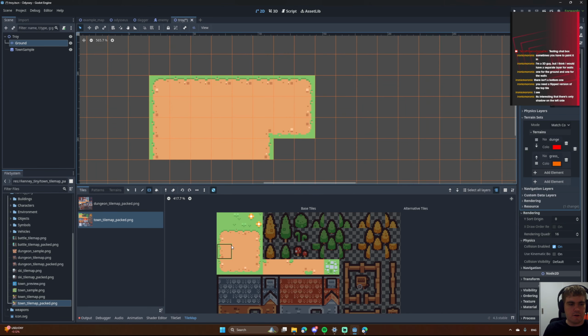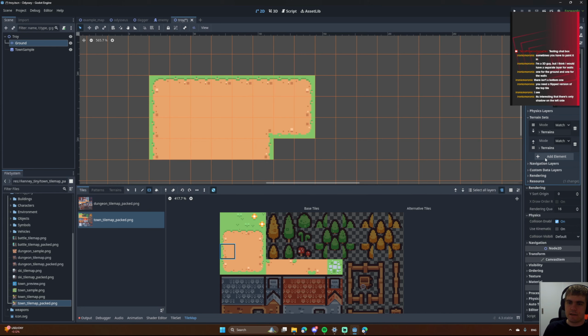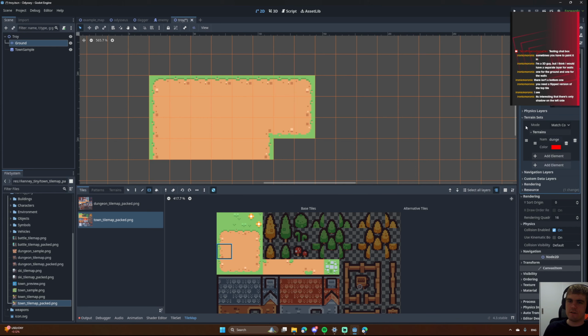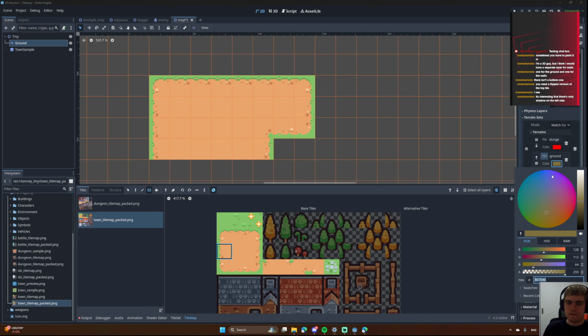So that's the dirt, and then in the dirt, I actually do kind of want to create more terrain sets as opposed to terrains. So if I delete that for now, add a terrain set. No, because the only difference between terrain sets is the match mode actually. So no, it should be fine. Dirt ground, and that can have a color of blue.